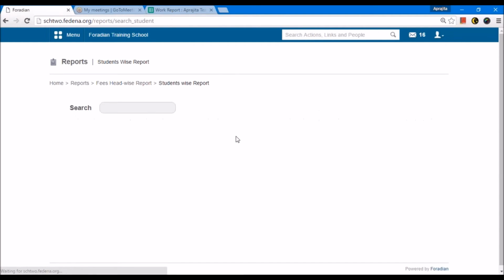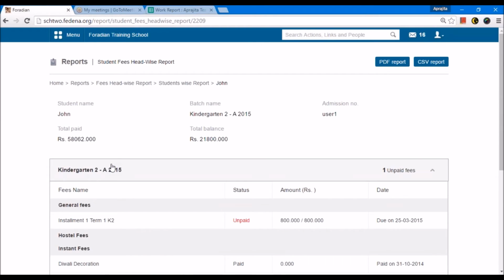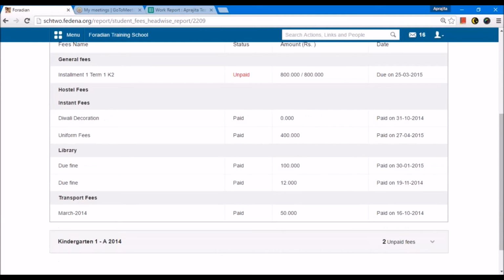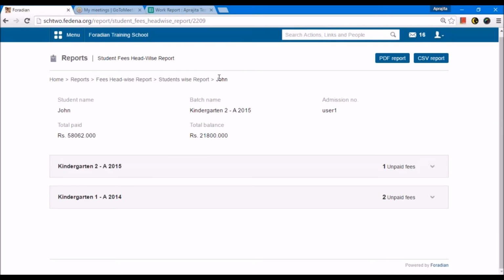The other report is student-wise report. I can search a student by the name or the admission number and check all the fee collections for this student. So it shows the batch of the student, his total paid amount and the balance, that is the fees that he is yet to pay. It shows all the batches of the student. In this case, this student has been to batch 1, kindergarten 1, and has been transferred to kindergarten 2. You can also check any pending fees for any particular batch in this case.